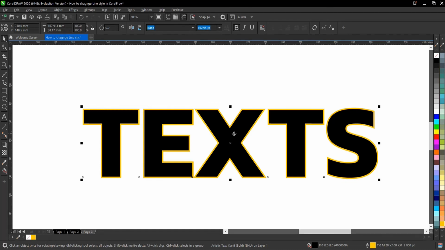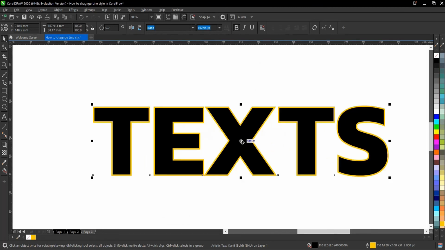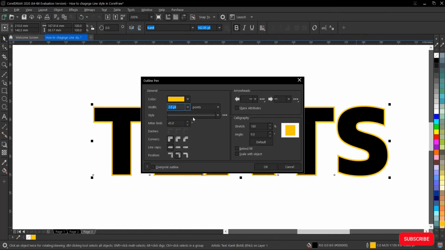This is an object that hasn't been converted into a curve, so that is why the option is not here. This is where you do it: you do it in the status bar here. So you double click. The outline color is yellow already. Then the outline style, you can change it here. The preview appears here. This is the preview.